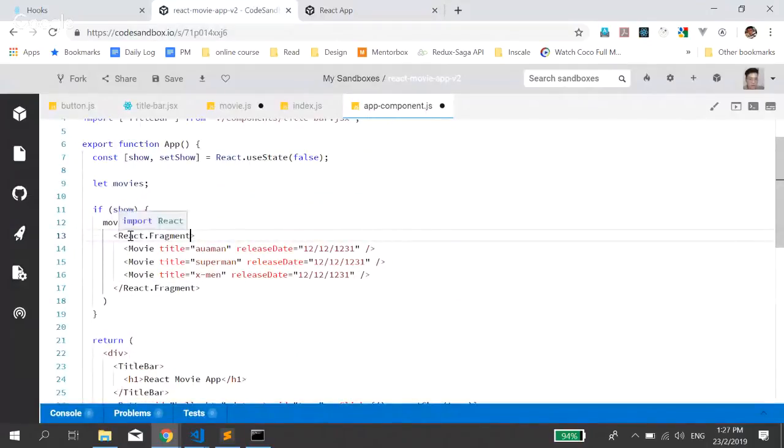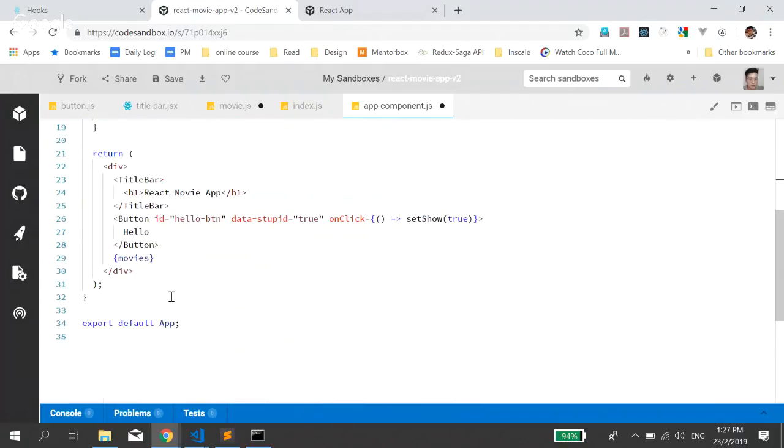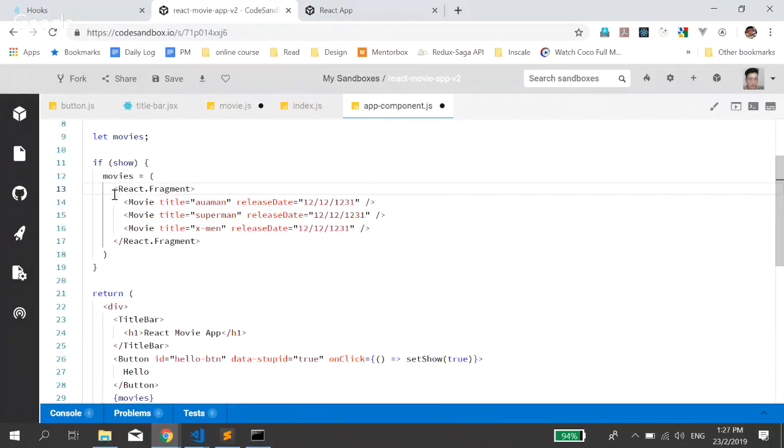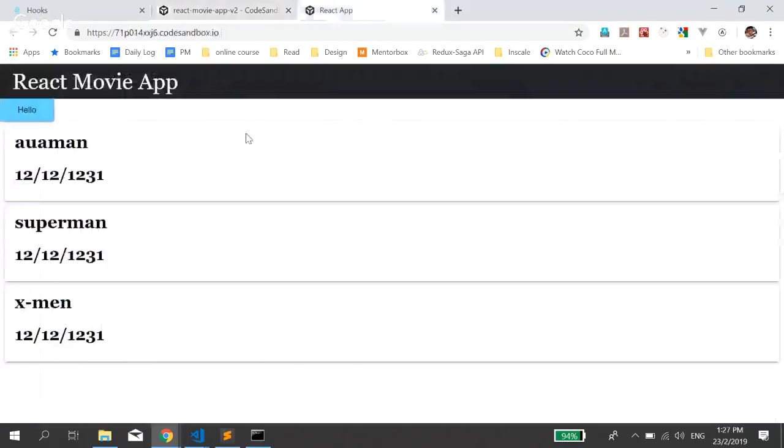So what is this React fragment? In React, a JSX must have an open and close tag. It can be a div, can be another component. But what we want to show here is actually a list of components, right? But you must open and close with something. So React fragment is an empty container. It actually renders nothing. So when we come here, let me show you.